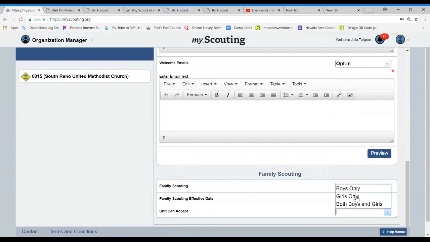And then unit can accept boys only, girls only, or both boys and girls. So Cub Scout packs can do any one of the three. So you can have boys and girls in a single Cub Scout pack. Troops, which you're not going to be able to do until February of 2019, will have to be either all boys or all girls. But Cub Scouts can be both.